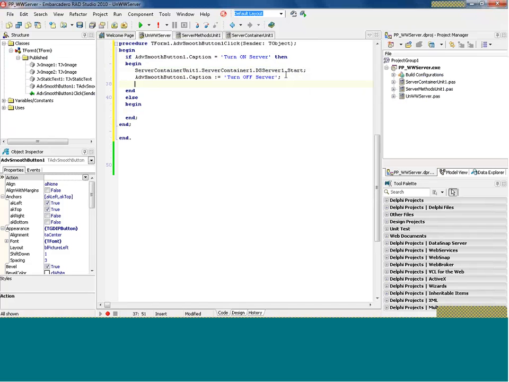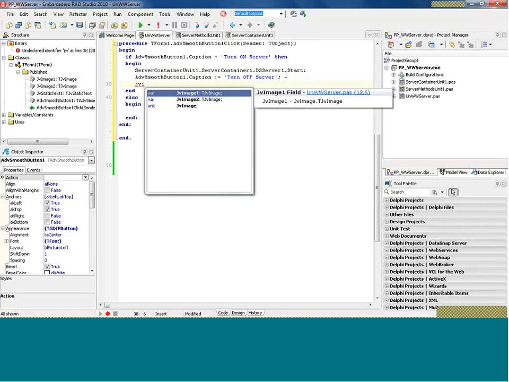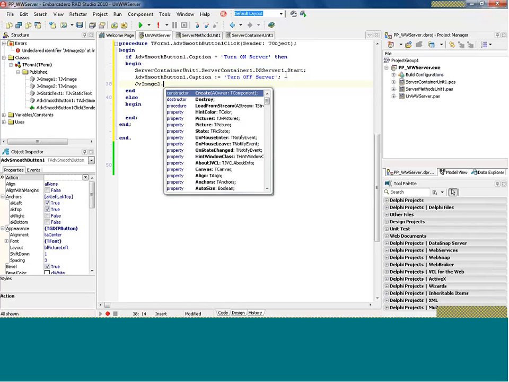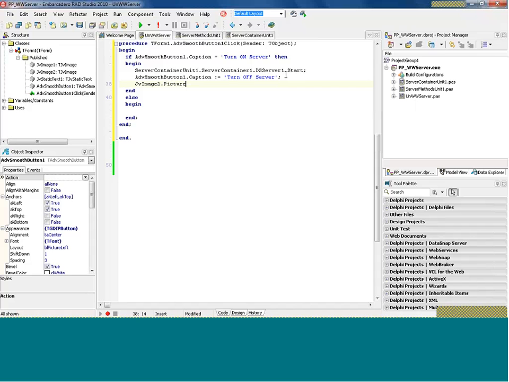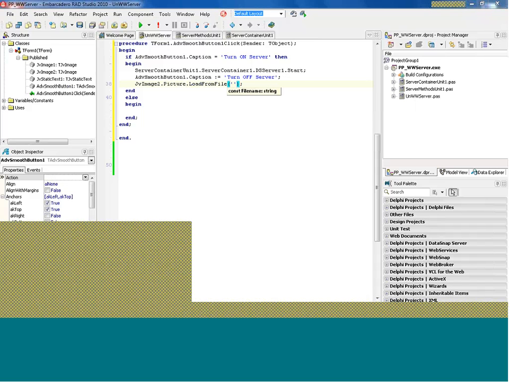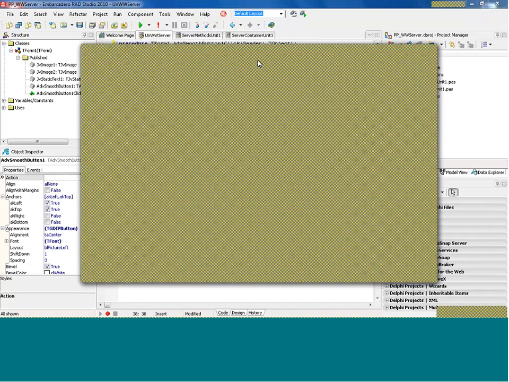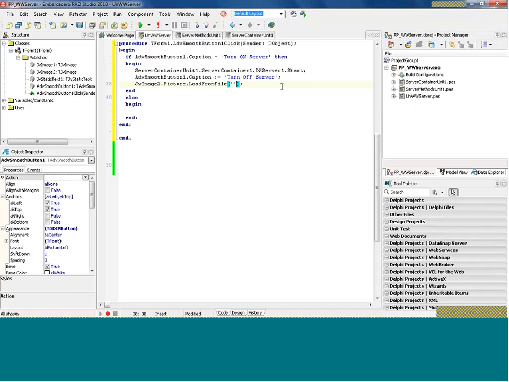The next thing I want to do is also update the image that I was using up there. So I'm going to say JV image 2, because that's the image, and I'm going to say picture, because I want to load a picture, dot, and I'm going to load this from a file. I'm going to put two single quotes in here, and I'm going to go down to my environment and bring in the directory where they're located on my box, and I'm going to say green yes.png. Okay, so that looks great.